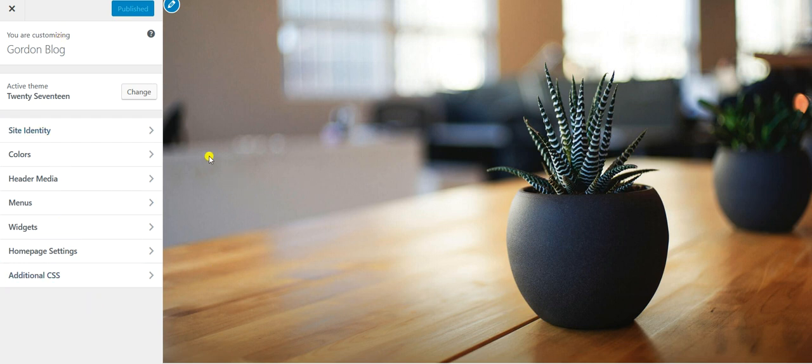And as you can see, we can change the site identity, so that's the name of your blog, or colors and the header images. We can update the menus and widgets, we can change the homepage settings, and we can add additional CSS. I'm going to walk you through all these in a second. But if you install a blog that's got more functionality, you will see more features and functions here.